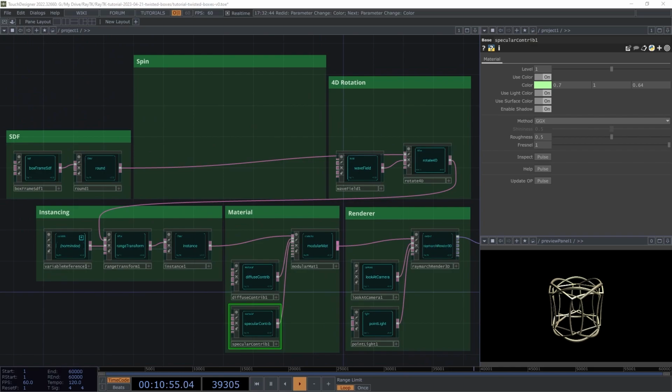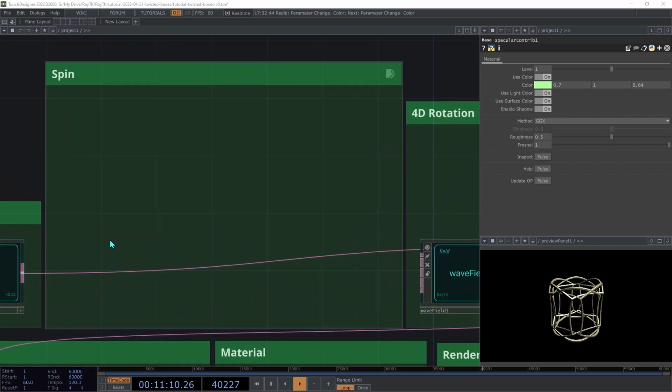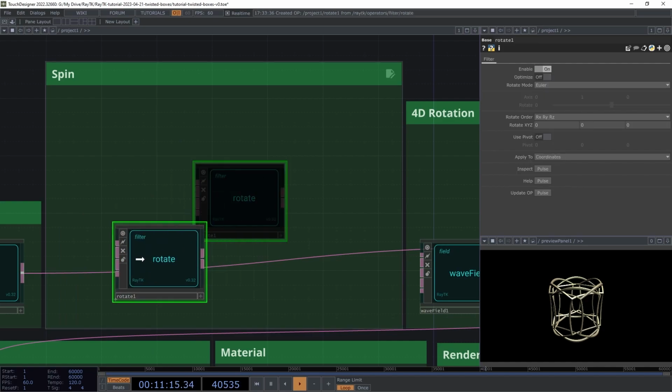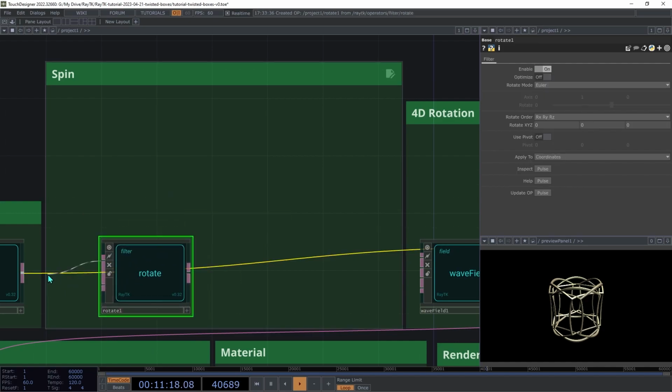Next, we'll add another level of rotation that happens before the 4D part. We'll animate this rotation so that it first rotates on the x-axis, then y, and then z. Create a rotate operator and insert that between the round and the 4D rotation. Now what we need is 1 channel per axis, increasing sequentially.